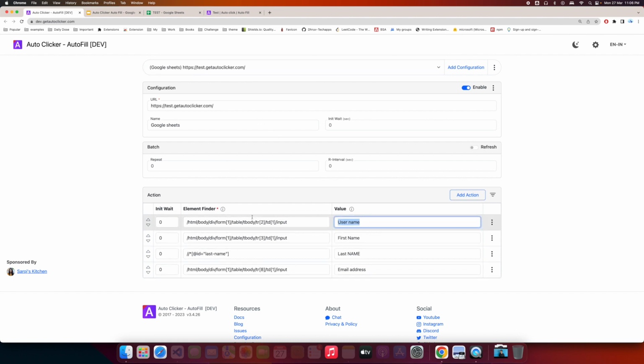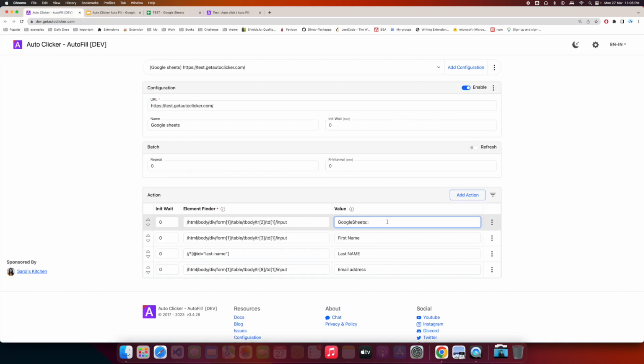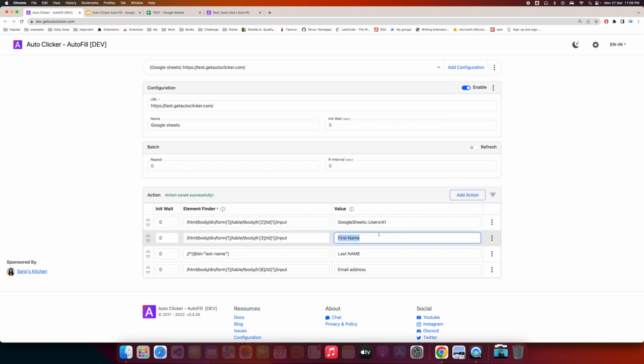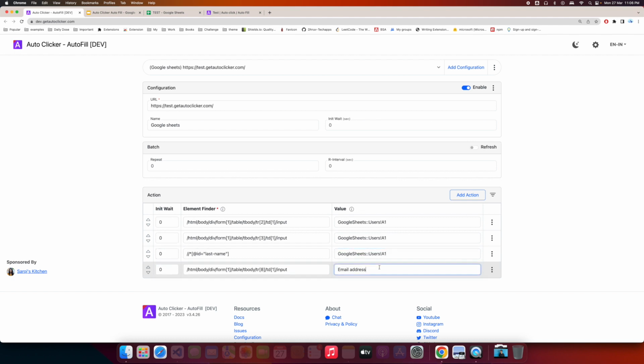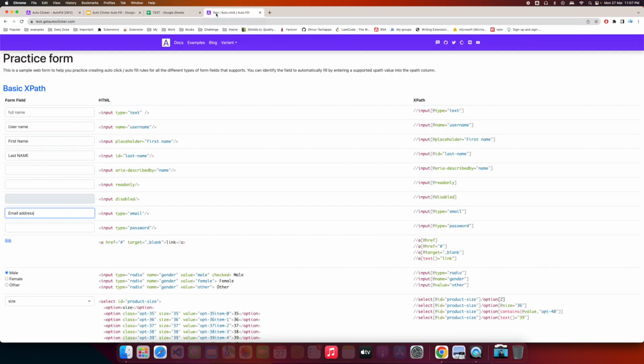So what I will do is quickly go to Google Sheets, and my sheet name is users, you can see here. So we need to fill the same here also, users!A1. Similarly I want to fill this for all, and I will change the column name from A to B, C and D. I just clicked out of it and you can see that it saved successfully. Let's go to the test page and see what happens.